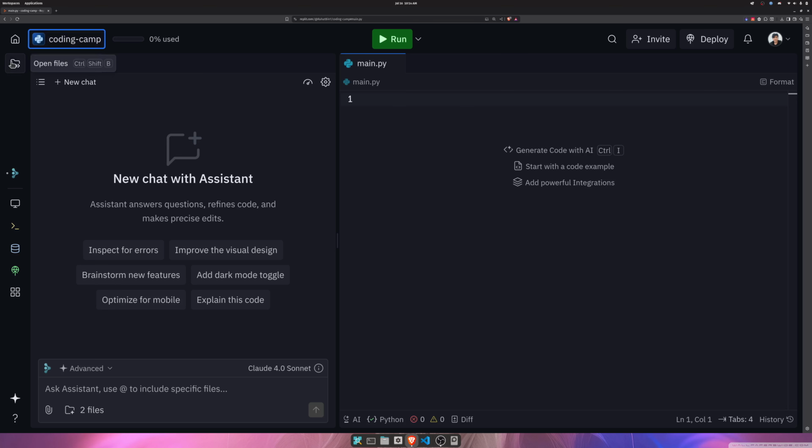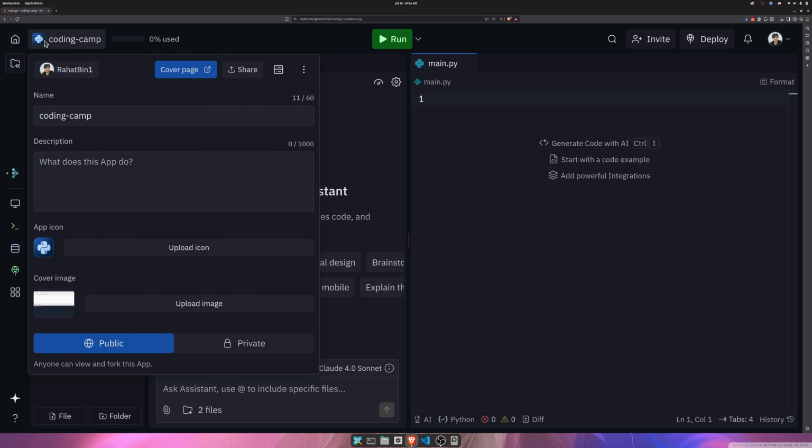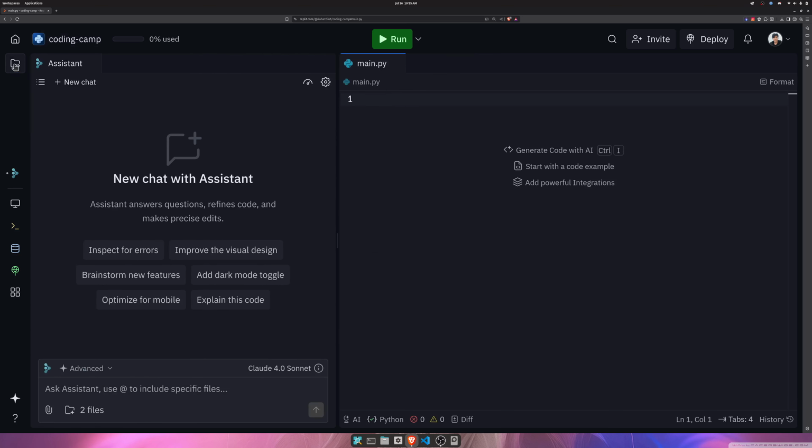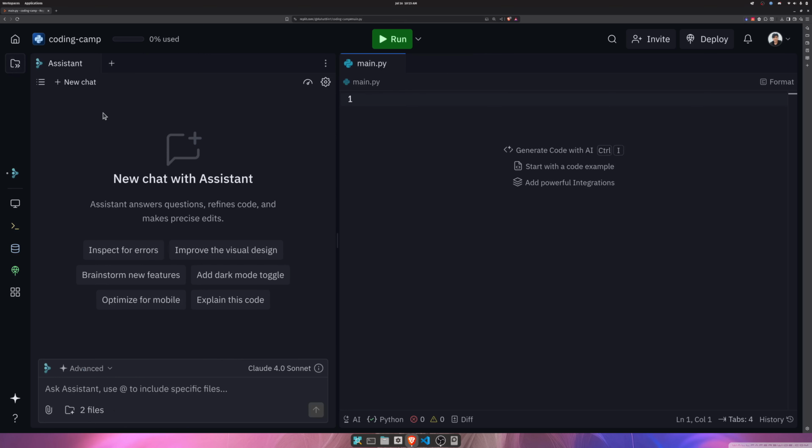And then if I open this, this is your directory structure, okay, and when you click on it here, you can see your files. So as you can see, I have only one file right now, so you can close and open this files directory. And now let's come to the AI assistant.